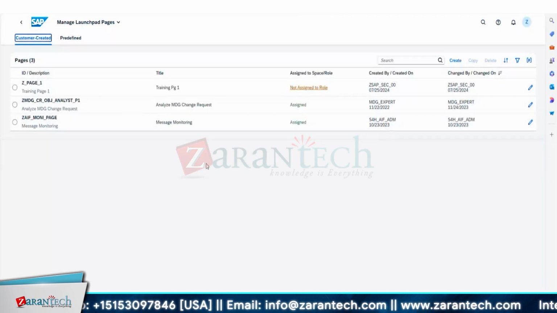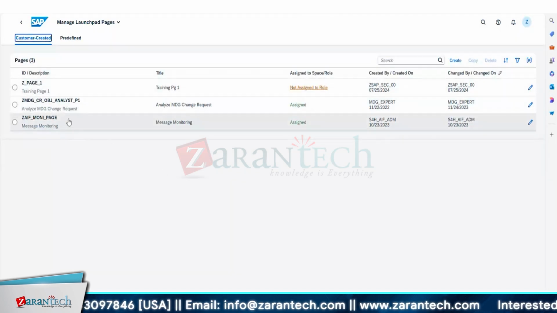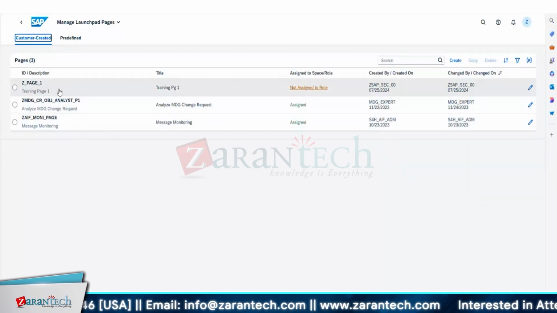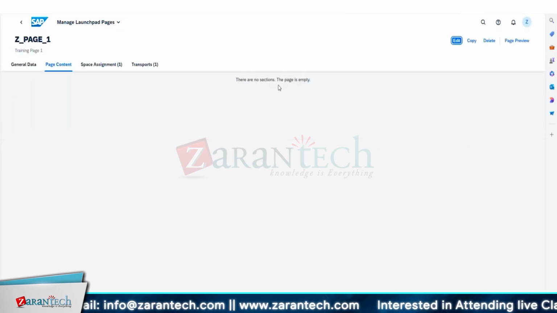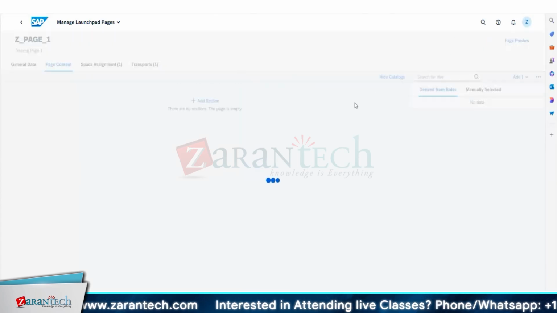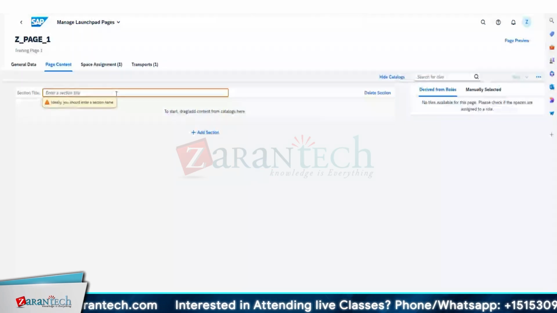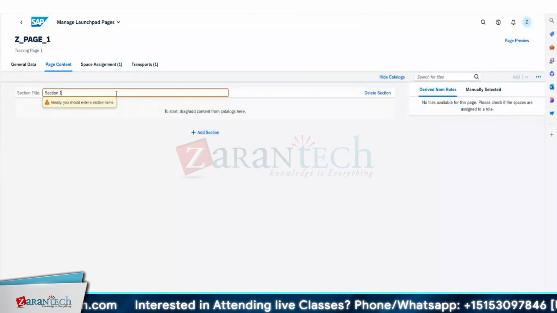As soon as you come here, you'll see that whatever you created is available. So we created Z page 1. Let's go here. Currently it says that there are no sections and the page is empty, which is correct because we haven't added any applications to this. Let's go ahead and click on edit. We need to enter a section title here. Let's maybe enter section 1 for now.